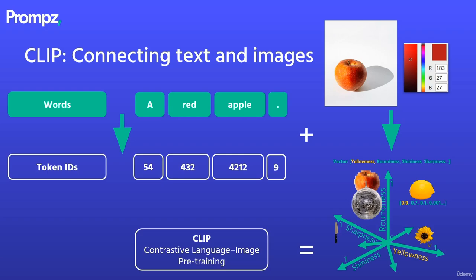After that, we'll explore how Midjourney transforms your text into an AI-generated image.